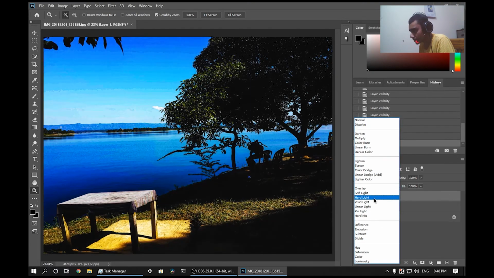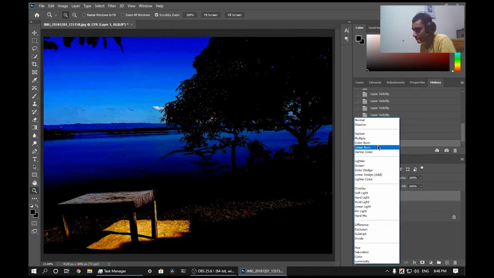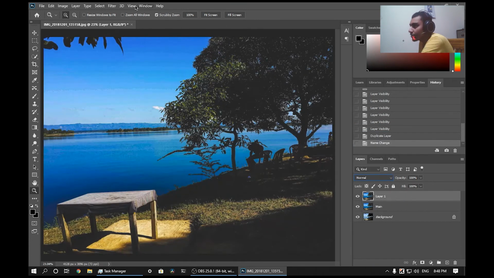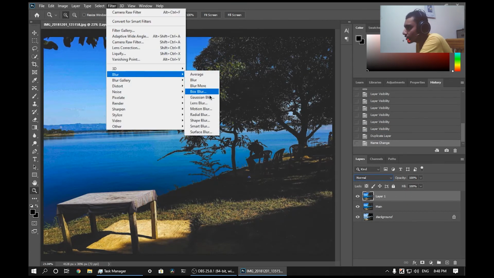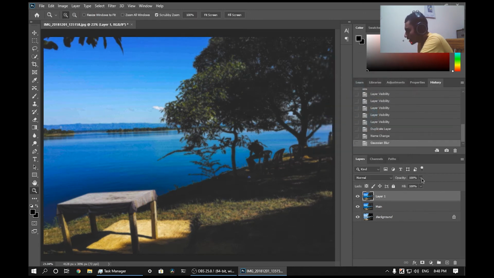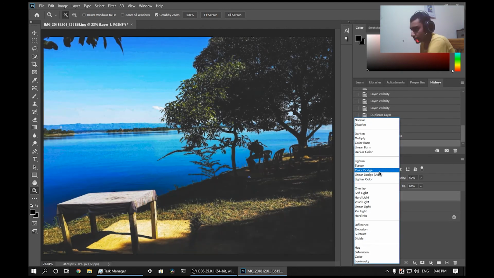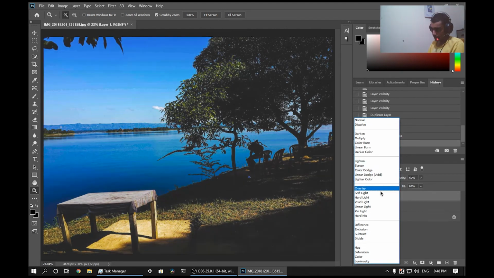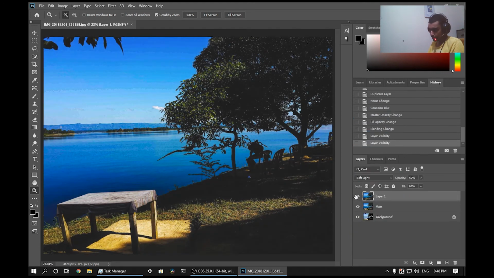Oh wait, what? Nah, I'm gonna go to filter, blur, Gaussian blur. Let's increase this. Okay, I guess this is fine, and then I'm gonna decrease the opacity, maybe decrease the fill, and I'm gonna choose soft light. I guess looks good.